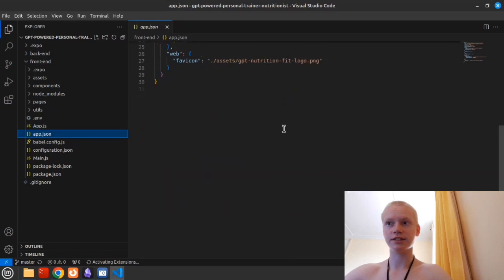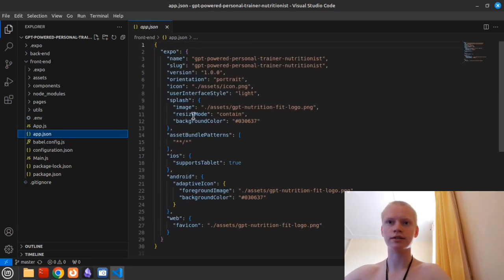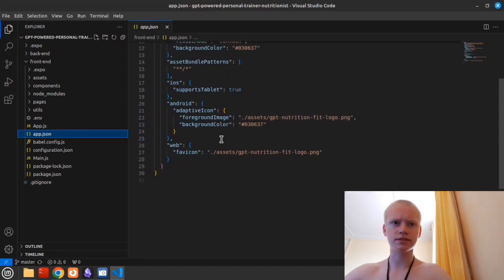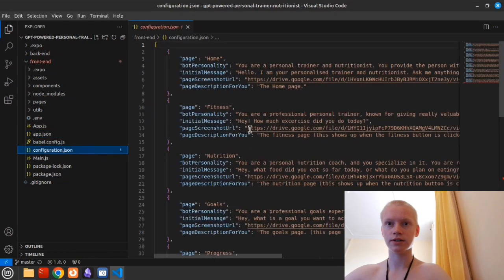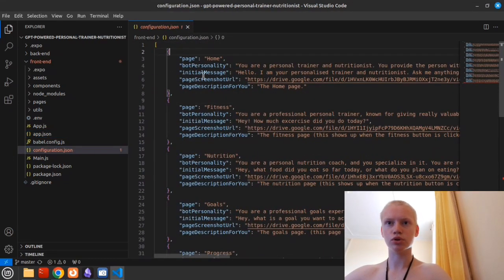Right, so I committed it. If you look at the GitHub repository, you can just clone it or download it, and then you'll see there is not the app.json, I mean a configuration.json. So you can see here is all the pages and the bot personality. This is basically the prompt, and then the initial message. This is just the initial message.